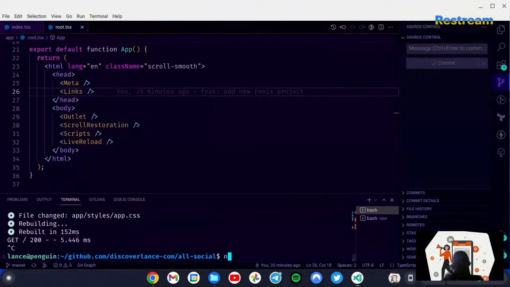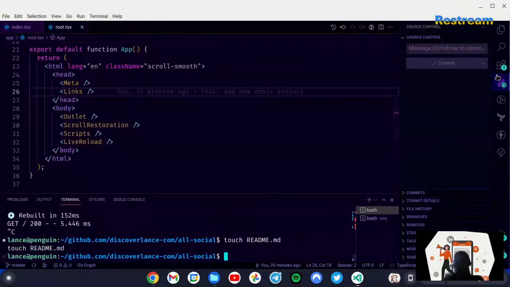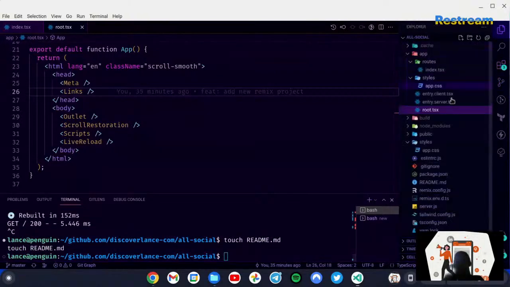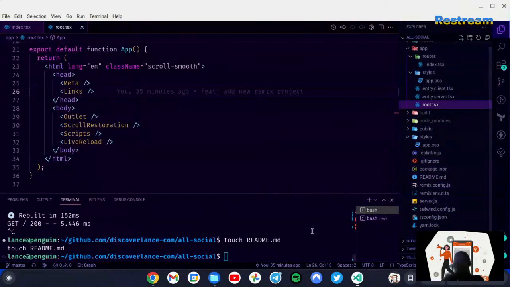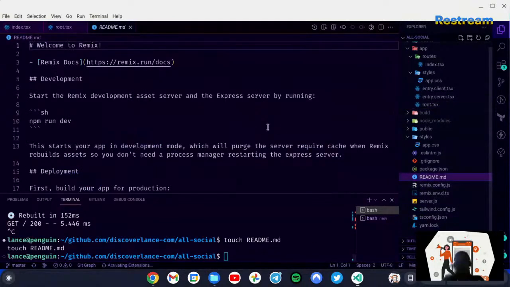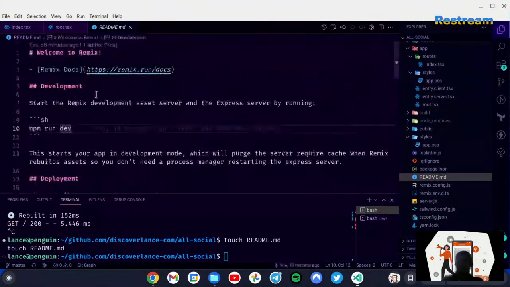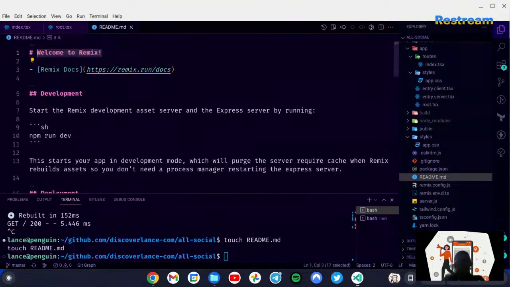Let me add a readme, right? Touch readme.md, kind of right here. Oh, there's already a readme. Yeah, but that is from Remix, right? So what we're gonna say is, welcome to, let's leave that, and let's say all social, right? So the all social website.